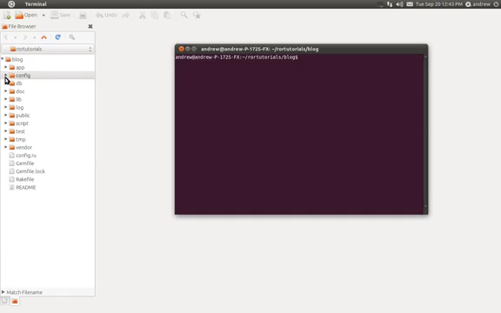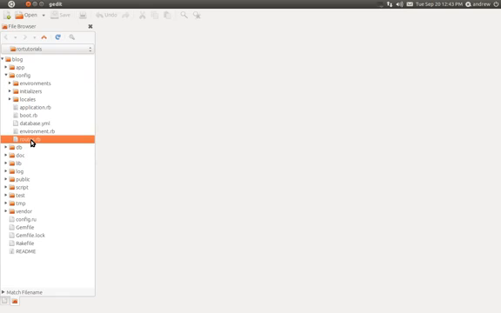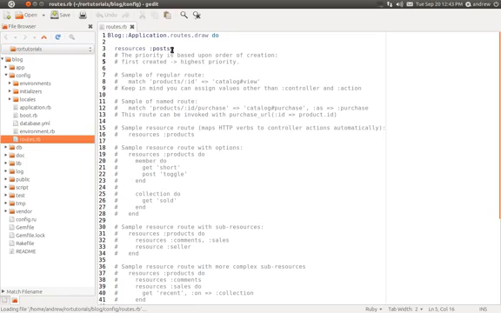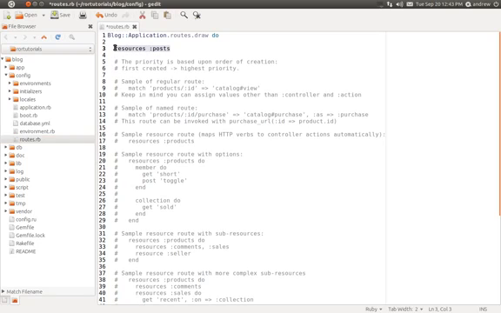So if we open up our config folder and take a look at our routes file again, you'll recall that we added this line here, resources posts, and this is giving us our resource route. This is going to give us 7 different routes for our posts. That's going to give us 7 different actions in our posts controller that we can use to create, read, update, and delete posts.